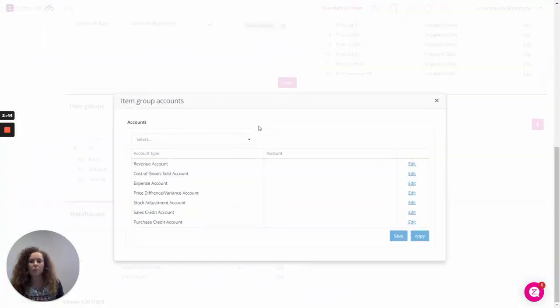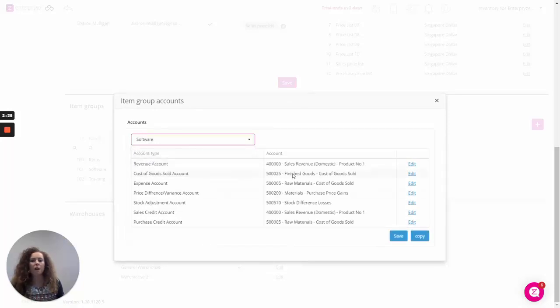So click on the item group accounts, and if you select the item group from here, it will show you the list of GL accounts allocated for that group. Simply click on edit to change the GL account, and if you require any further help with identifying what GL accounts should be used for which accounts, check out the help.enterpryze.com where you'll find the relevant articles.